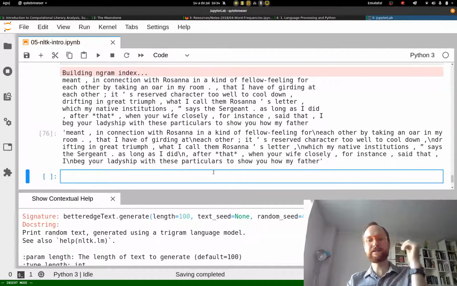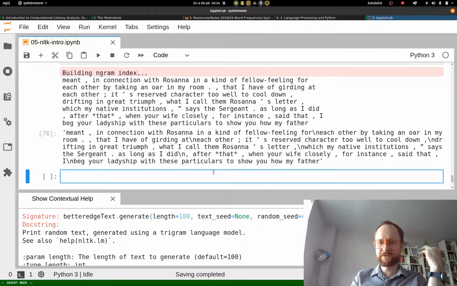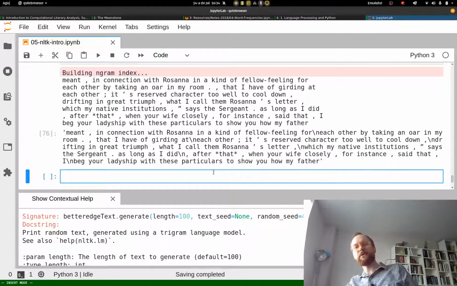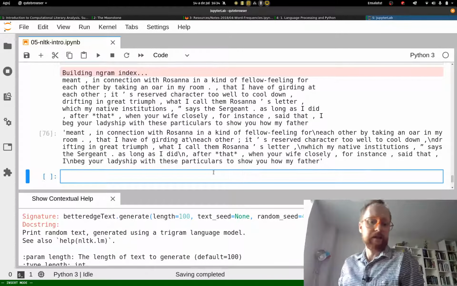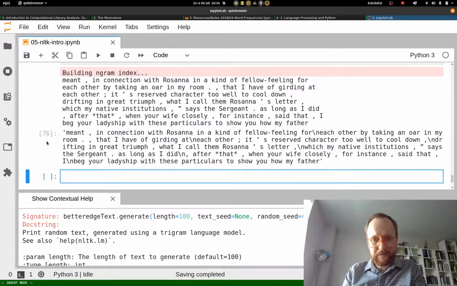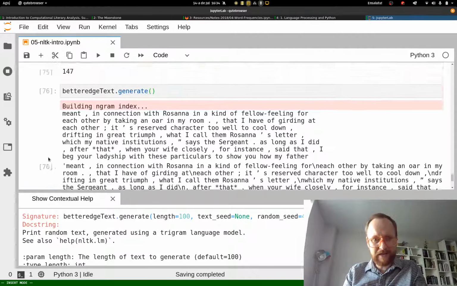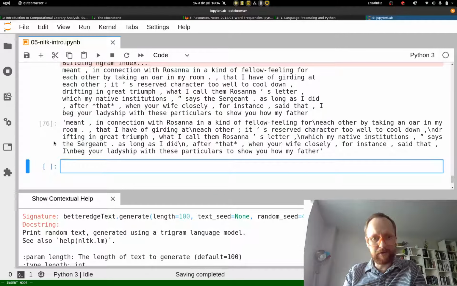You see, it's fake language, right? So it's kind of gibberish, but at the same time you can kind of hear Betteridge's speech there somewhere. It's kind of cool how you can do that.